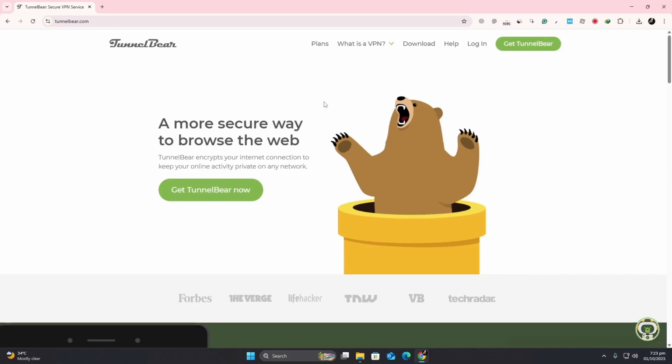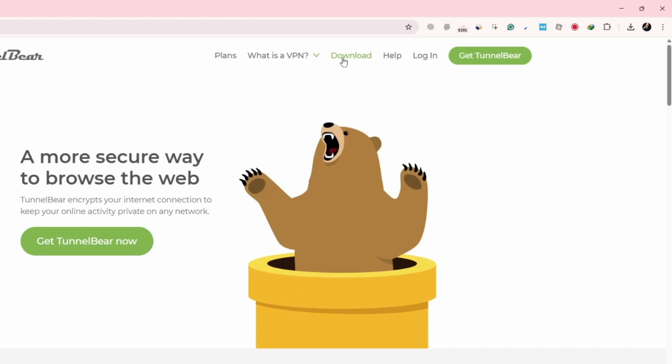First, open your web browser and go to the official website. Type tunnelbear.com in the address bar and press enter. Make sure you are on the official site to keep your device safe. On the home page, you will see a button that says Download Tunnelbear.